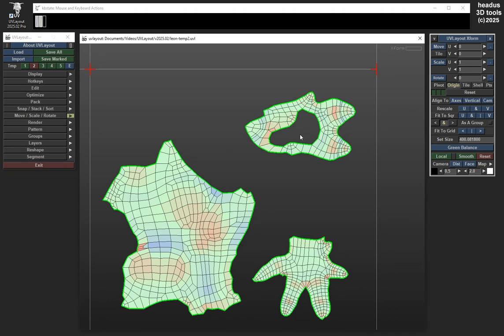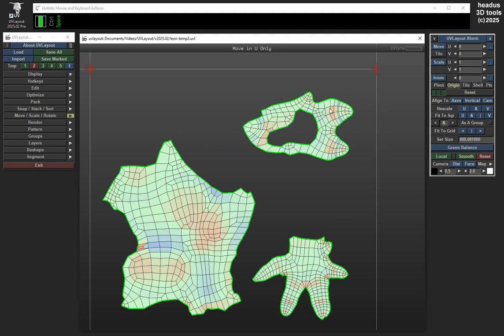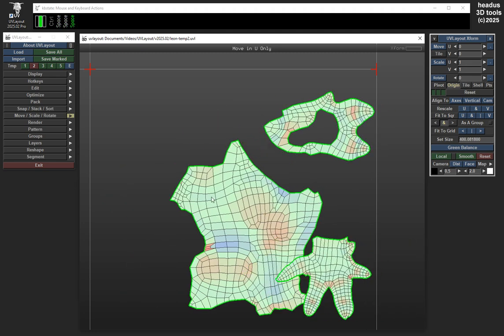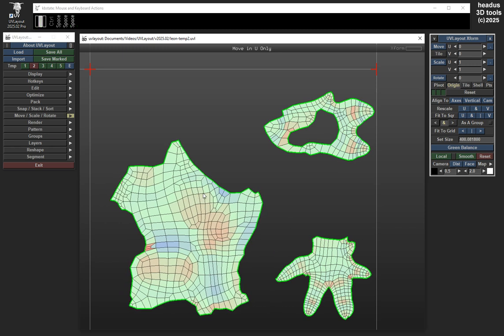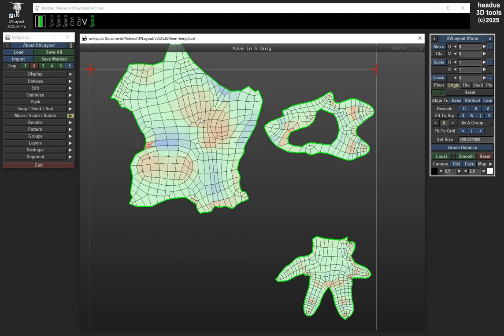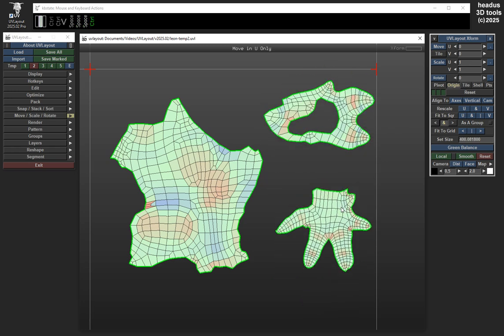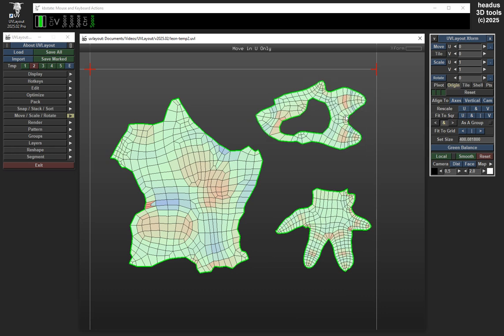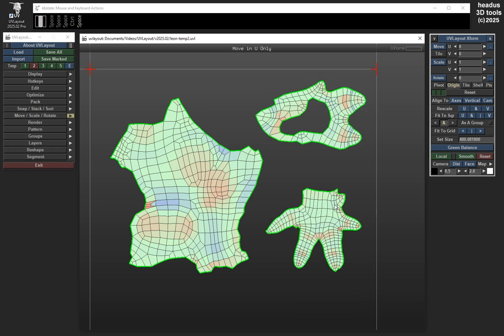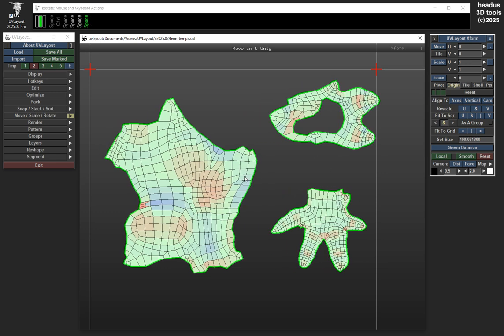What's new is now you can just use Control U and Control V. Here I'll do Control U, and you see it says move in U only. So now I can just move things, constrained to the U direction. If I do Control U again, that turns it off. Control V moves things vertically in the V direction. If I do Control U, it switches to the U direction. So Control U and V just toggle on and off constrained moves in the U and V direction.